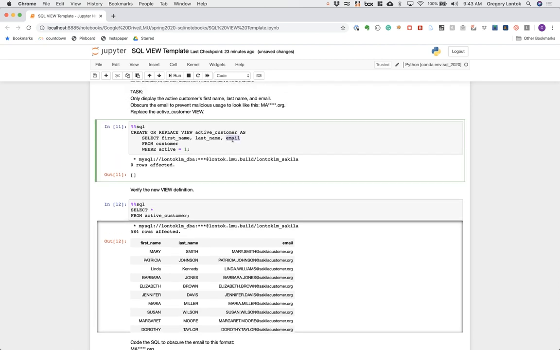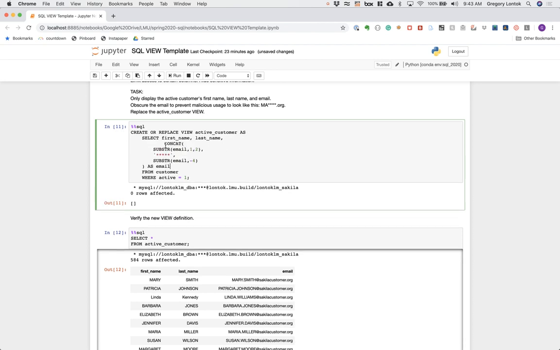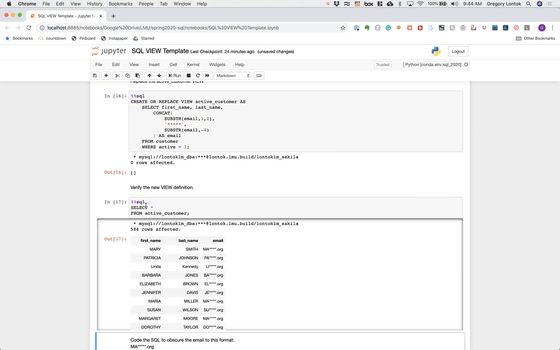I'll take out this email, and because it's such a long chunk of code, I'm going to add it to its own line, its own new set of lines. And because the replace is in there, it's just going to overwrite the view, and I'll verify the view here. And what I should expect to see is that the email is obscured with the asterisk. There you go.